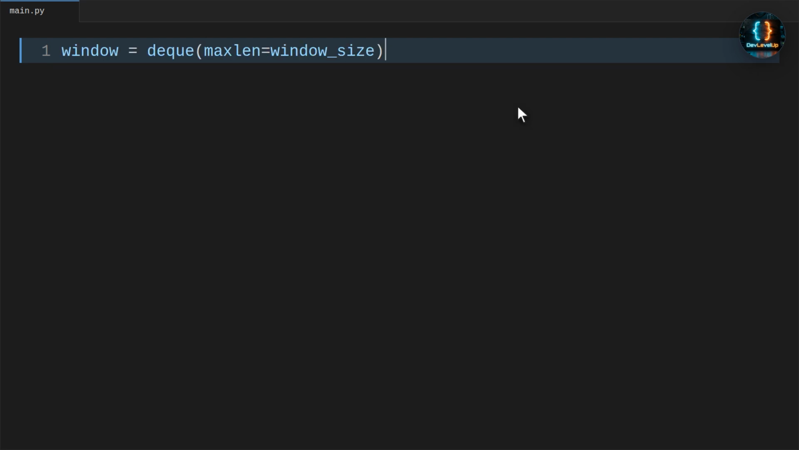Now we show the best practice. Keep only the state required for the current calculation. For rolling metrics, that usually means a small window, not a growing list of every reading ever received.